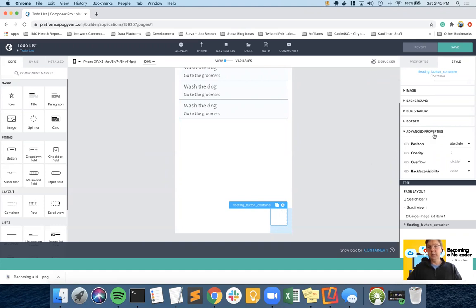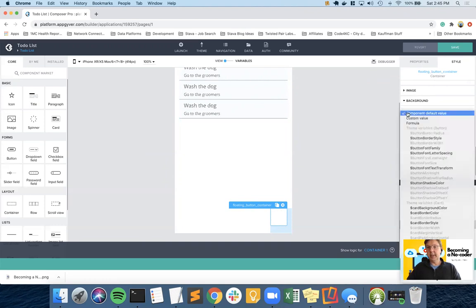And so why don't we give it a color? Because right now it's not even going to show up, right? It's the same color as everything else.